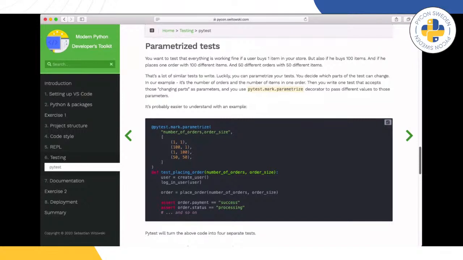So there is an important lesson in this old and moderately funny joke, and it's not about fire extinguishers or fire escapes. You probably want to test your functions with a lot of different inputs, and PyTest has a feature just for you. You can parameterize your test. So you have to decide which part of your test can change. In the case of our e-commerce website, that could be the number of orders and the size of a single order. And then you write one test that accepts those changing parts as parameters, and you use the pytest.mark.parametrize decorator to pass different values to those parameters.